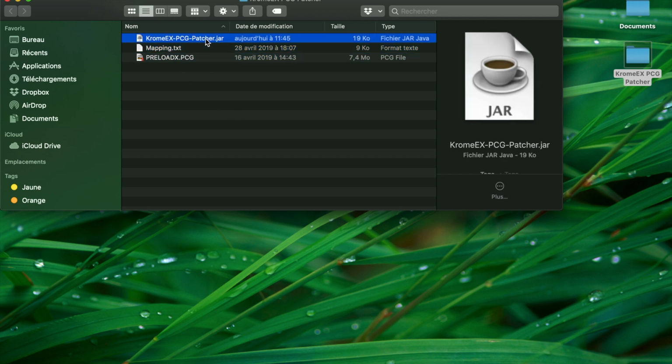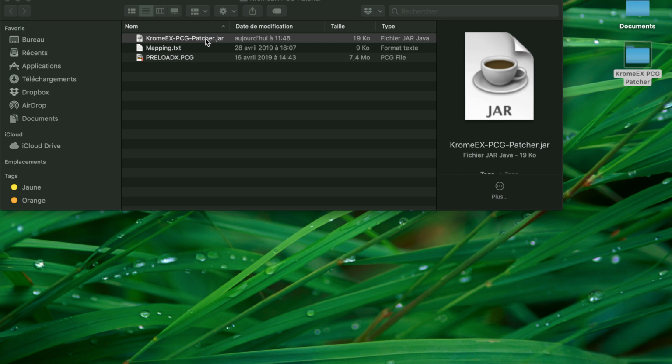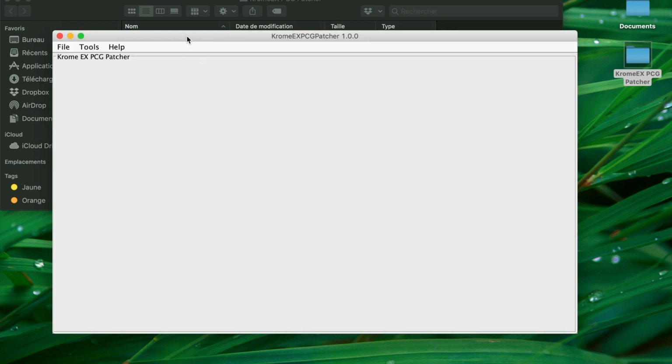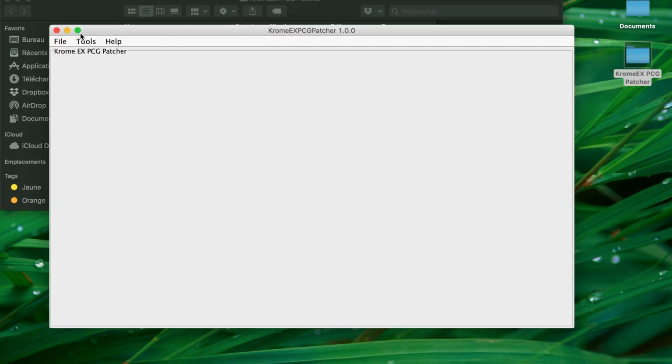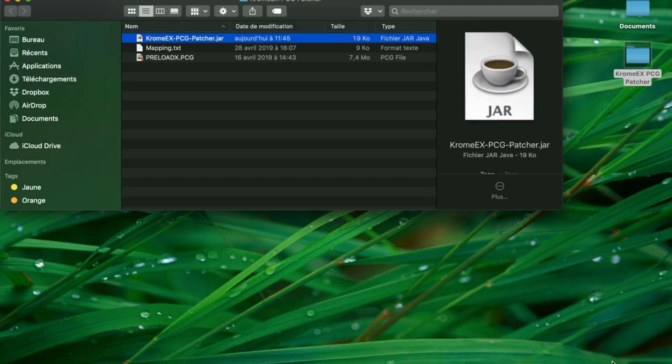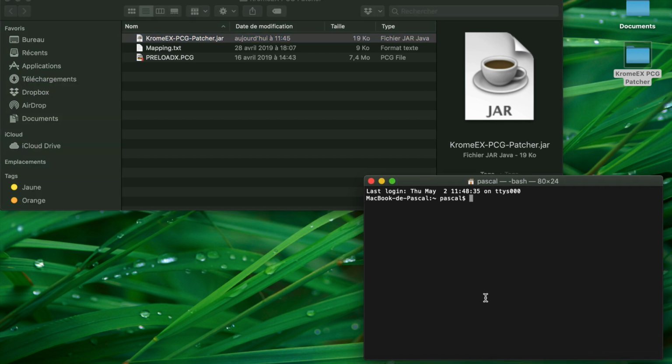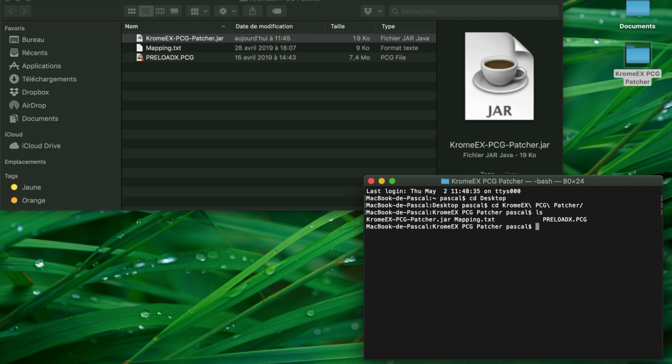The program needs a Java runtime environment to be installed. You can launch the program by double-clicking on the jar file. You can also launch it in command line mode. This will allow you to see the program messages in a console window and check that everything runs fine. Go to the directory where you installed the program and write the command java -jar Kronos EX PCG patcher.jar.